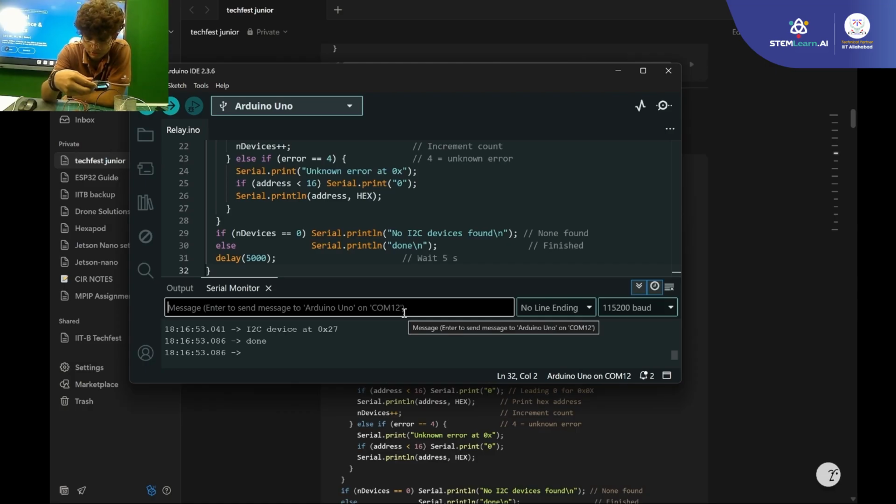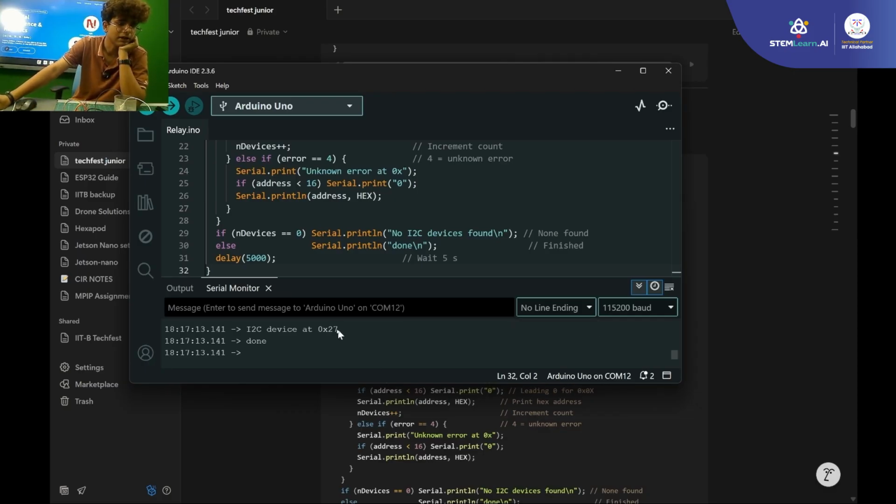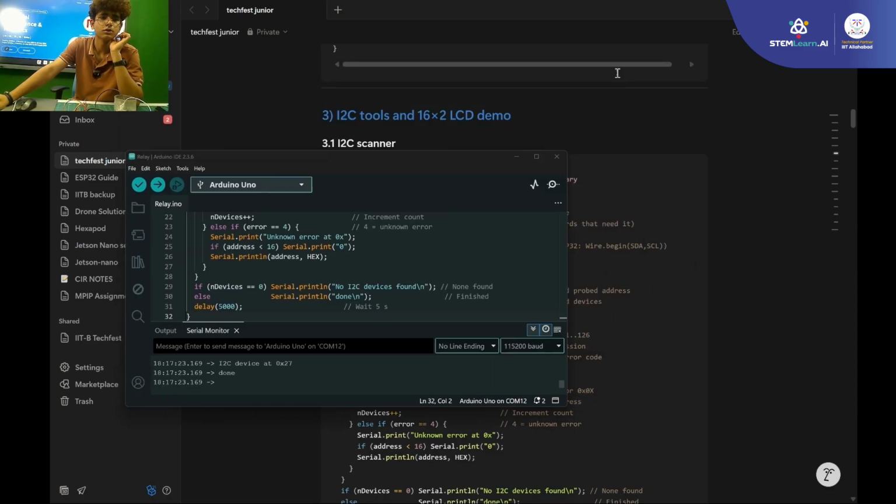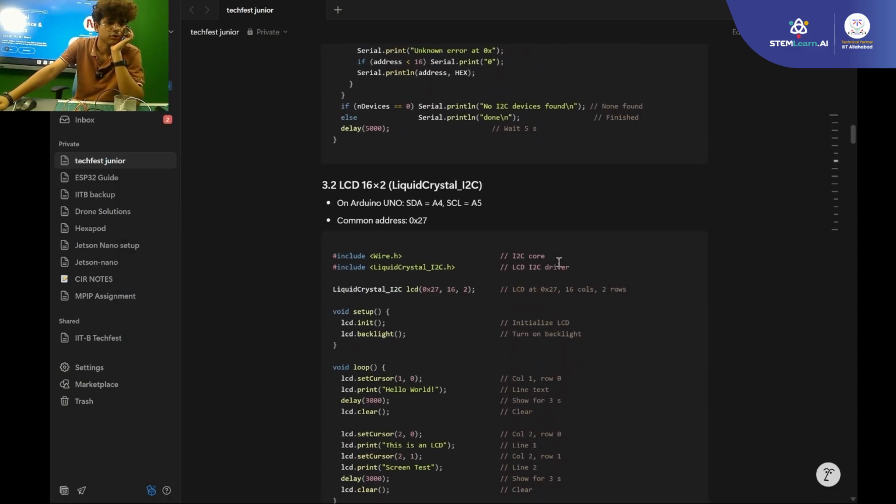It says SDA, the orange pin, goes in A4. Put it in A4. SCL goes in A5, I put it in A5. VCC and ground are also correct. Okay, nothing, it was just a starting error. Now it's telling I2C device found at 0x27. Okay, so now we know the address is 0x27. Now we can go forward, use our example code and check what happens.